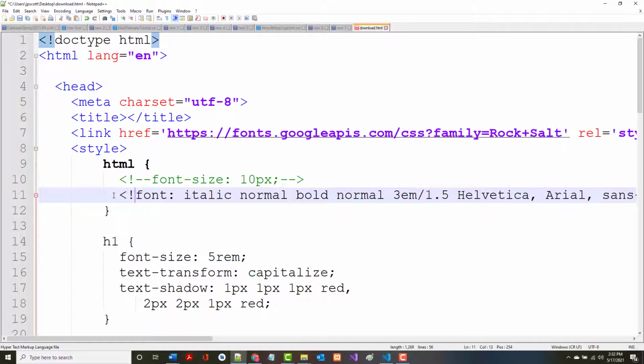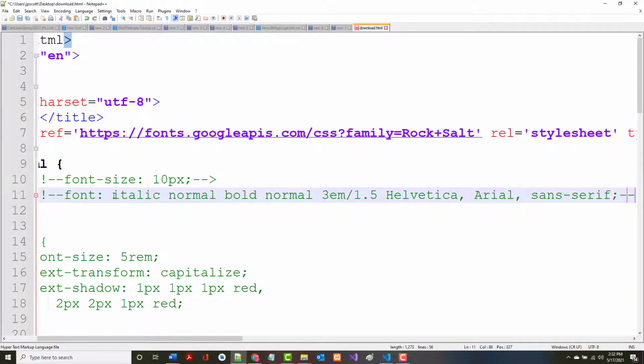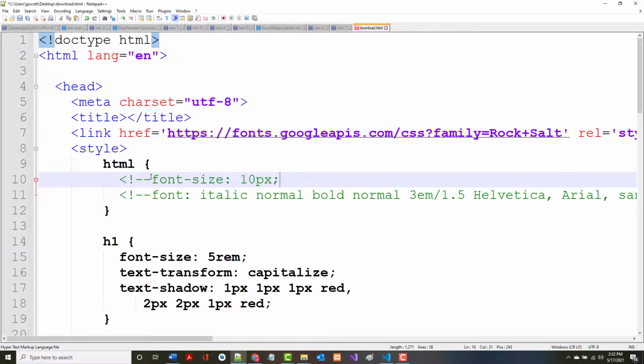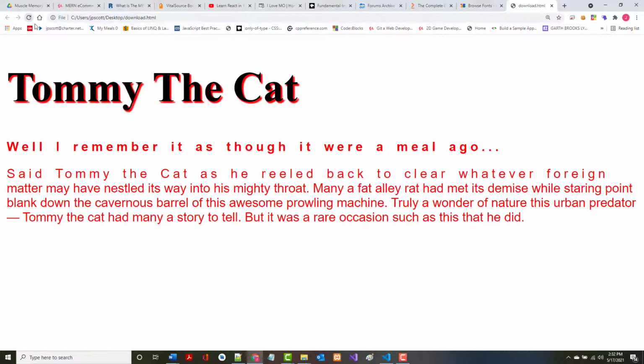So let's undo that one and redo the other one. Okay, and that should have us getting back to the way it looked previously. There you go.